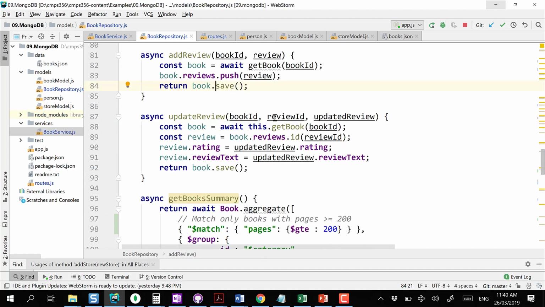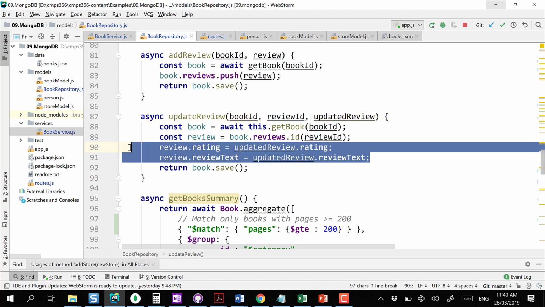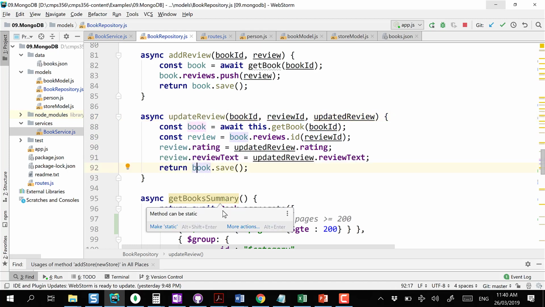Now if I want to update a review, I have three things here. This is my book ID, this is the review ID, and this is the updated review. So all I'm doing here, one way of doing it, I get the book, I get the review with this ID, update these two attributes, and then save it.